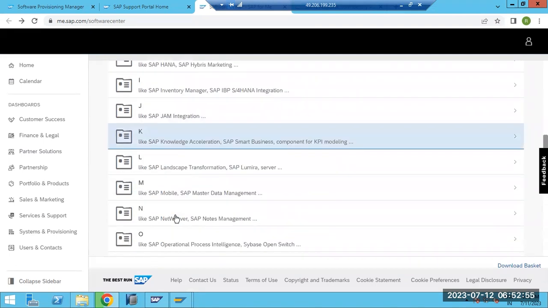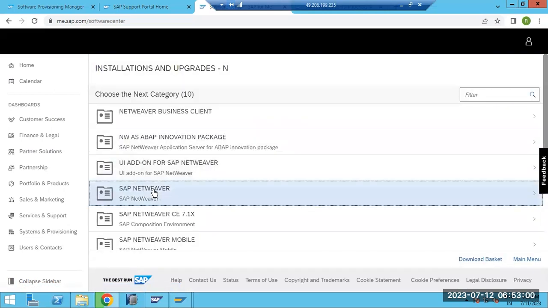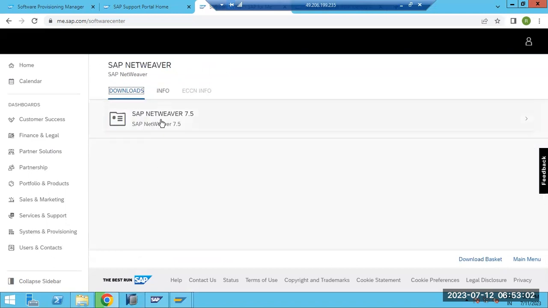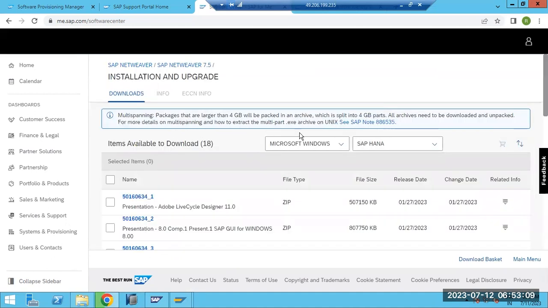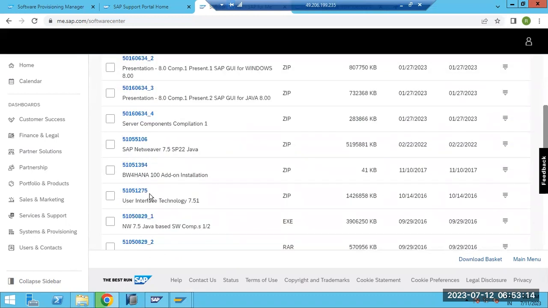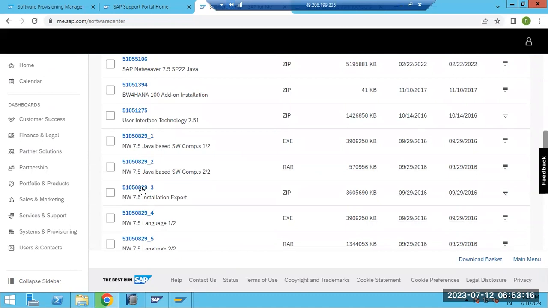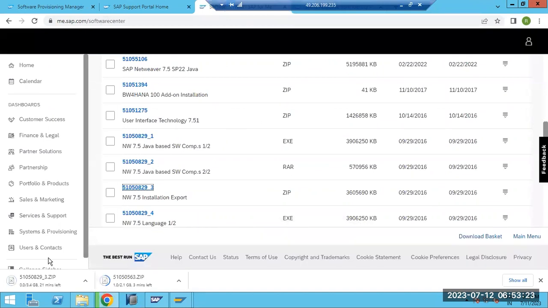Suppose NetWeaver softwares, go to the N, then NetWeaver, then SAP NetWeaver. Select the NetWeaver softwares, here NetWeaver 7.5 or 6, whatever it may be, then go to the installations, right? What is the database? Suppose HANA, then you can download the HANA. Then the installation exports, you can download. Languages, you can download the languages. So we can download the respective softwares from the Service Marketplace.